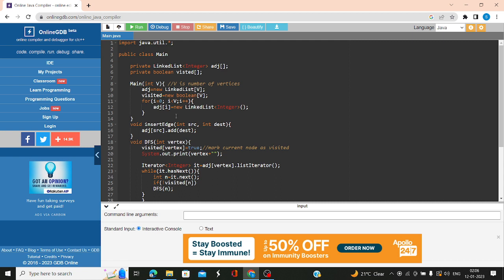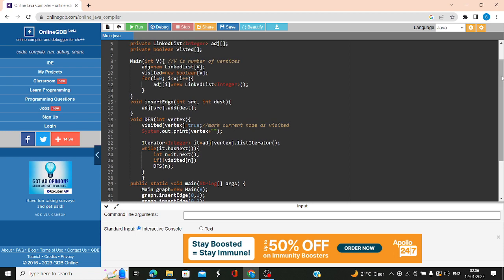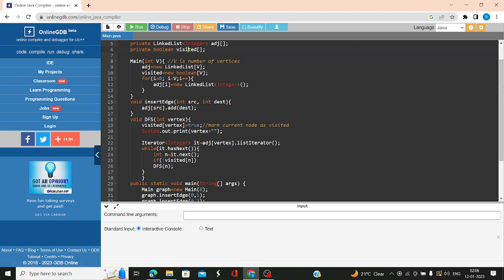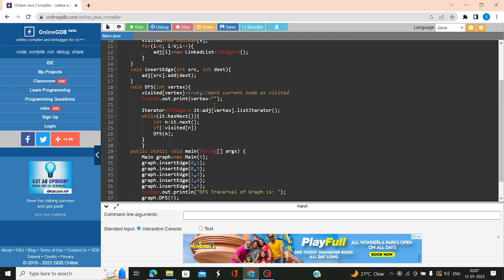I have changed the naming conventions, like source and destination instead of U and V. Then instead of the earlier name, I've changed it to visited vertex, which is again a Boolean array. So only the naming convention has been changed. Boolean visited: it's not visited, it's visited. Apart from that, everything is the same, and only the DFS function, the main logic, has changed.